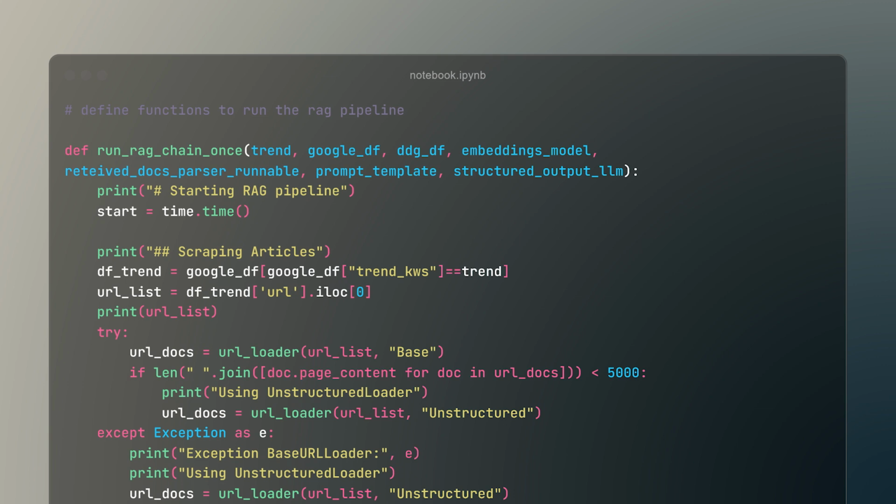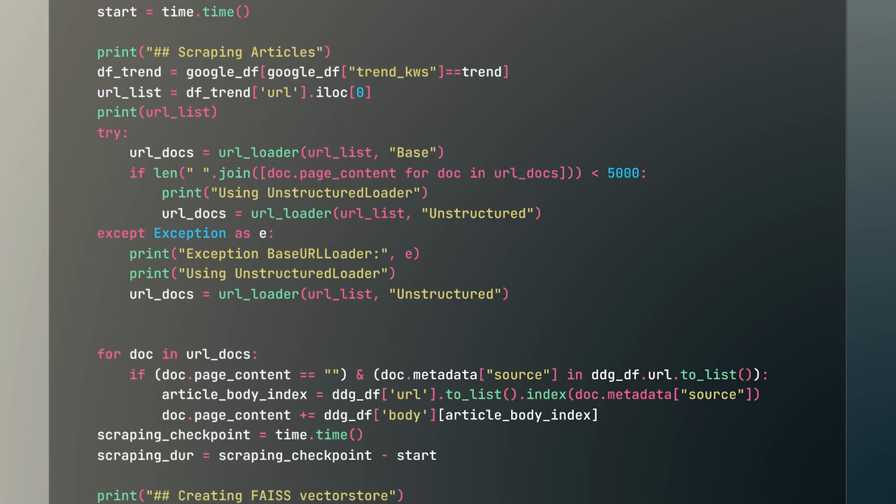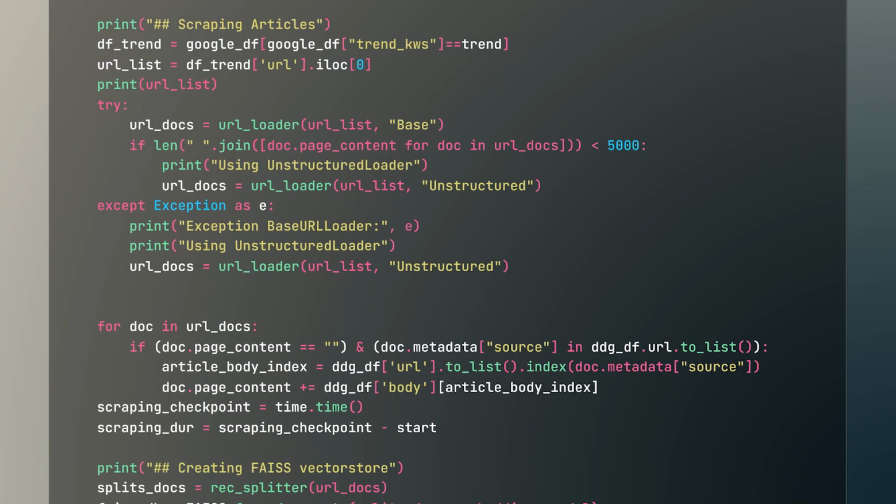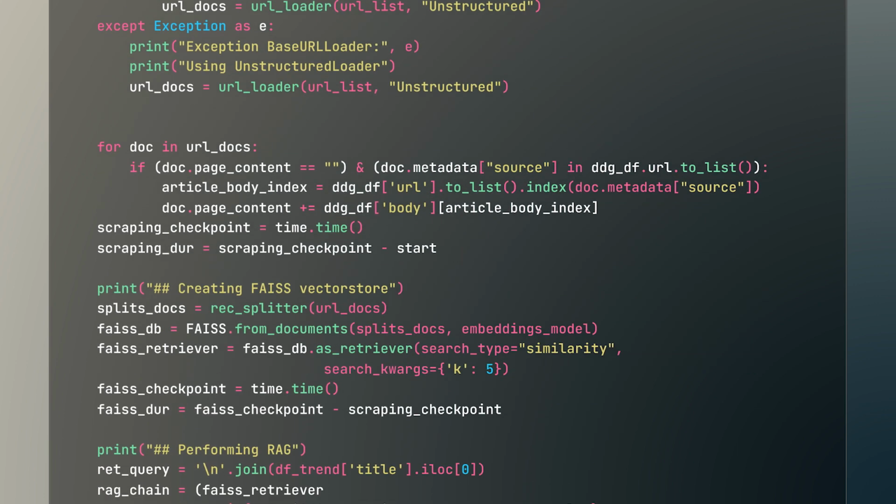Then for each URL, we first try scraping it using the web-based loader. But if the response is shorter than the predefined threshold, then it most likely means that it wasn't scraped properly. So we need to use then the unstructured option. And here you can change it to use the Selenium option if you want to test it. I noticed in some cases that no matter what scraping option we choose, the returned document object contains an empty page content. So to work around that, for the articles that are obtained from the web search, we will use the body provided by the DuckDuckGo data frame as the page content. And that's it for the scraping step. We compute the execution time and move on to the next step.